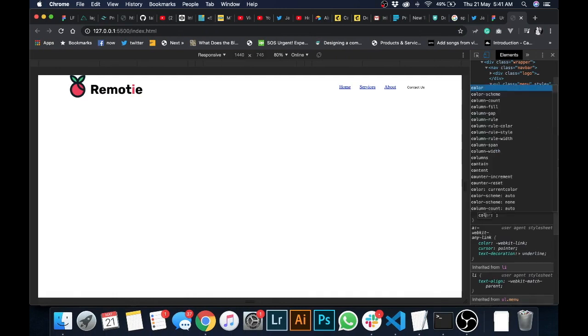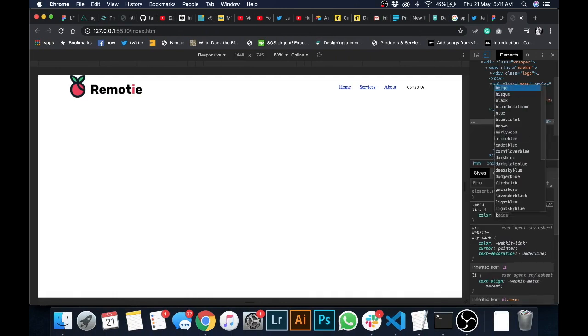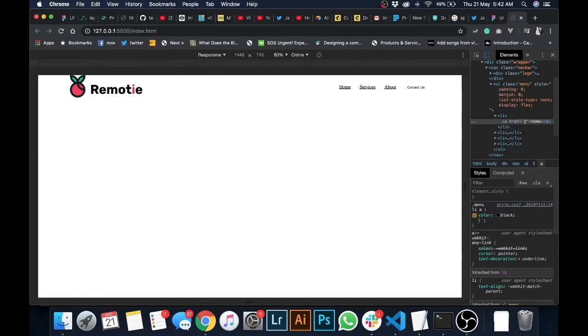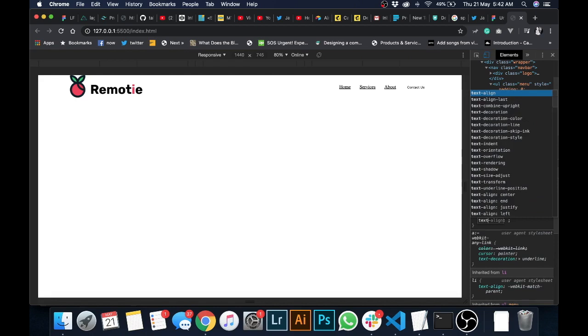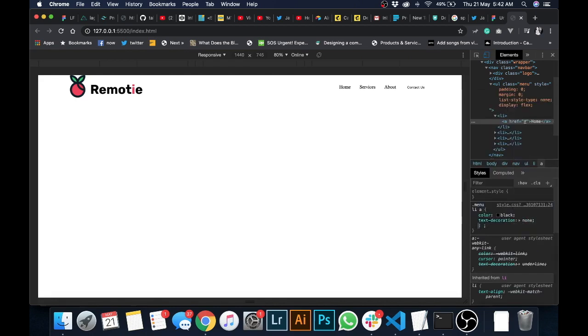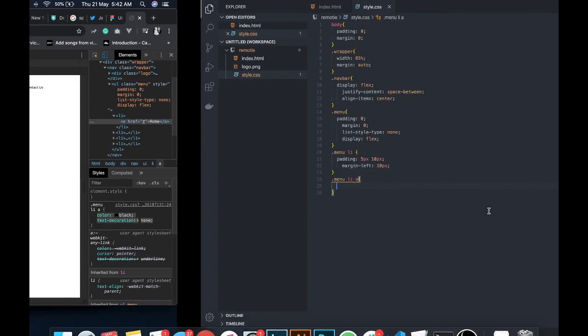So the first thing that we're going to do is just say color black. Then it has this underline text, and we're going to remove it, right? So we're going to say text decoration, and we're going to make that none. All right guys, so you can see it's kind of looking like our design. So let's copy this, and the next thing we're going to style is the menu.